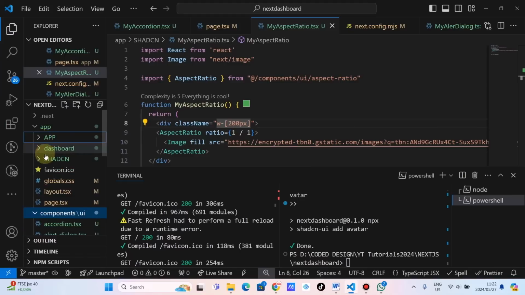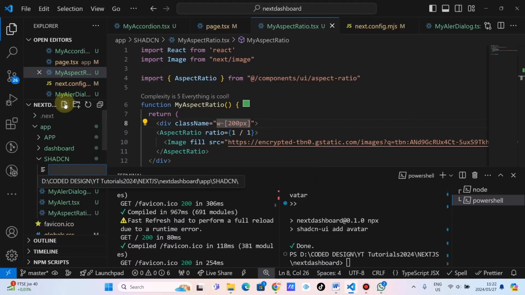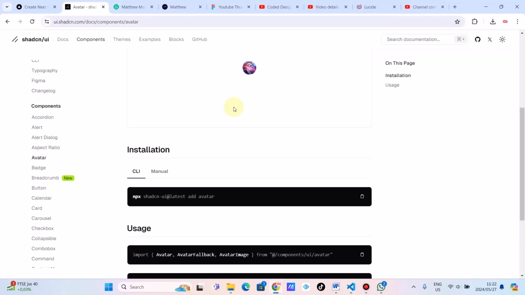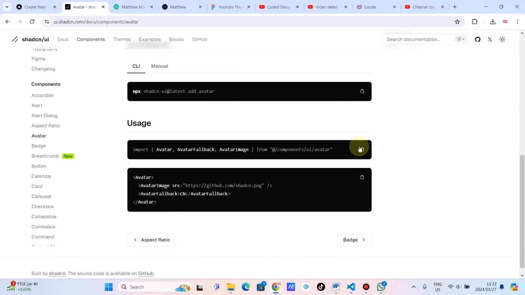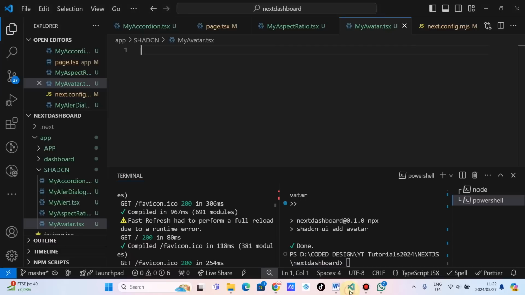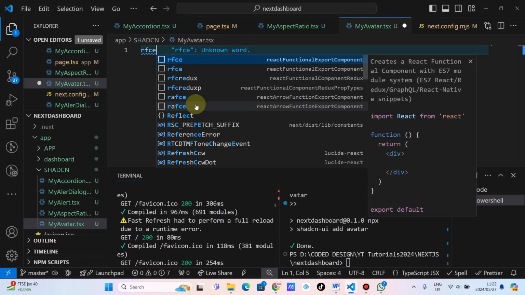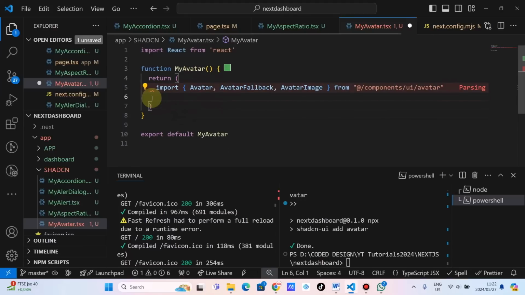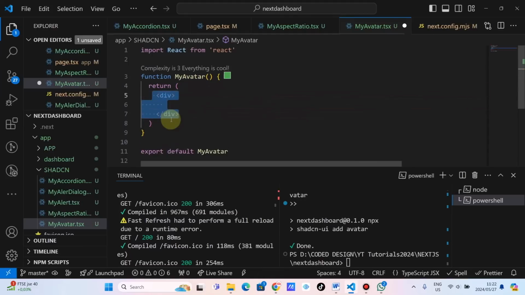Where is my Shadcn? Okay, this one. These are my own Shadcn components. So let's just type here my avatar.tsx, all right, and then press enter. Then let's go back to the avatar and see. After that, we just need to import these. So here we're going to press RFCE, React Functional Component, and inside here we can, my apologies about that, this is totally wrong.